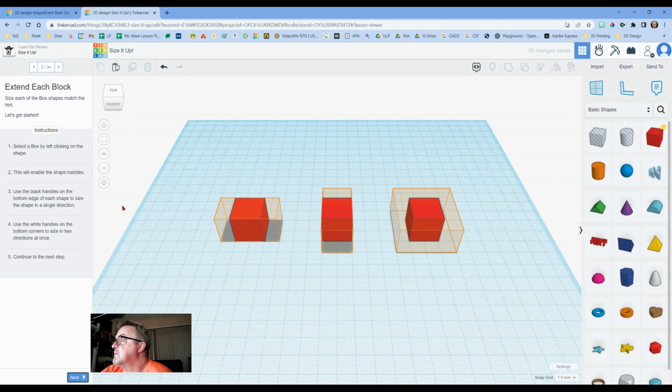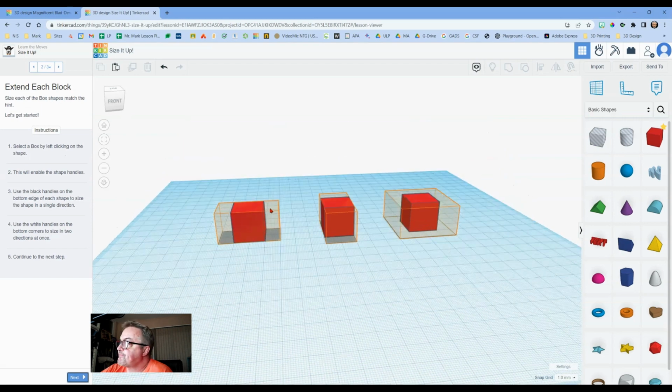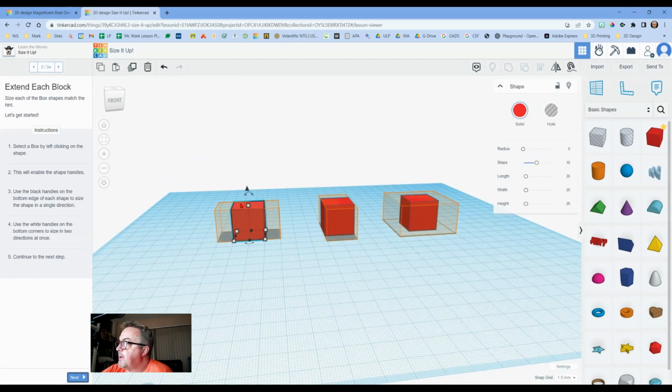So make sure each box matches the shape. So select a box by left clicking on the shape. This will enable the handles. So clicking on the box, you can see the white handles have appeared.